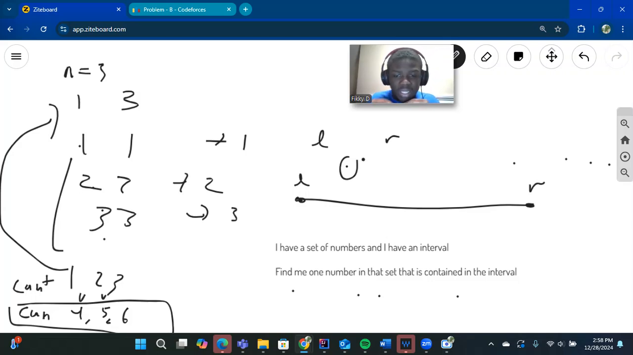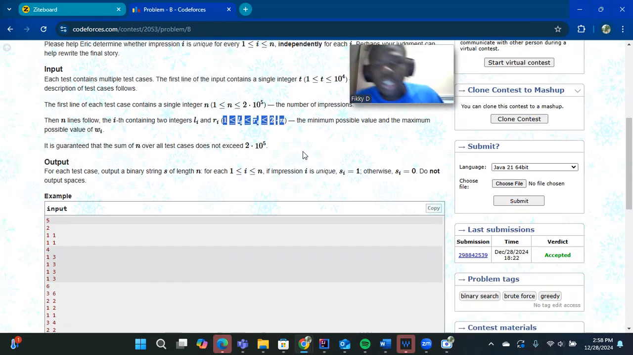And so then in that set of numbers that I can be, I would do set dot ceiling of my L. By ceiling, I've guaranteed that it's greater than or equal to L. But now I have to check if that is less than or equal to R. So it's a simple greedy. And if it is, we're good. So this is how you code it.